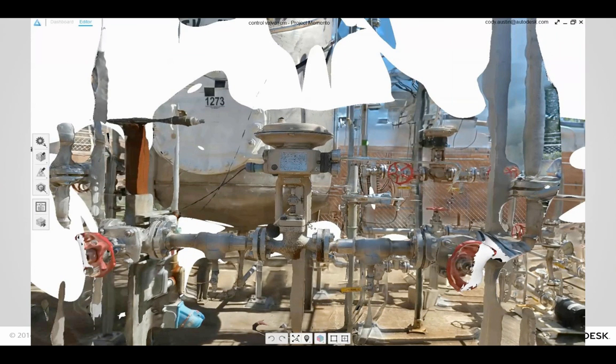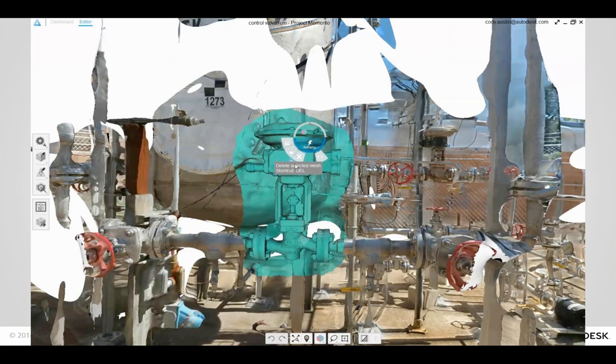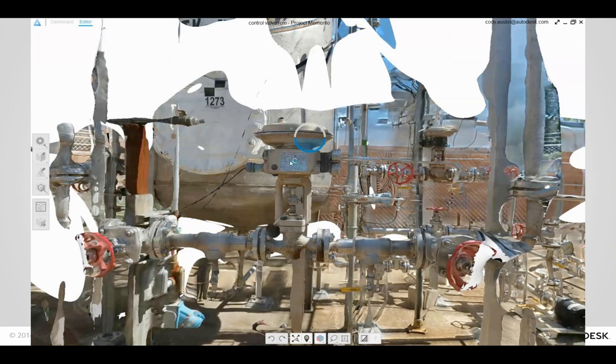So Project Memento allows you to do some editing of the mesh. A lot of our customers are using it for 3D printing, so if I'd like to 3D print this mesh, I could. An example of that would be to possibly clip out this control valve from the mesh.